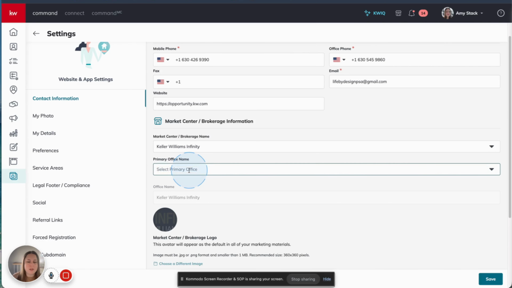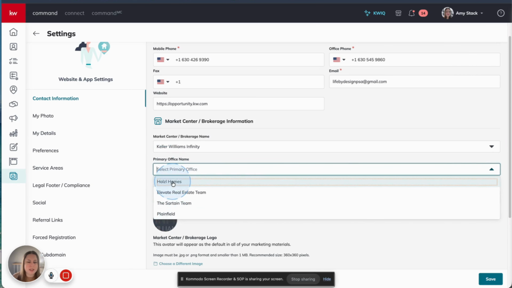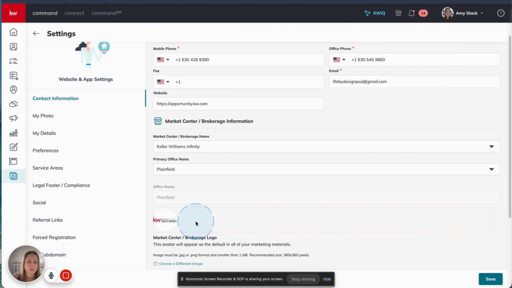And if you are part of a business center or an independent agent office that has a different address, you can select from that second drop-down which one you should belong to. So this is the business center here. And once you've got everything set up how you want, you can go ahead and hit save.